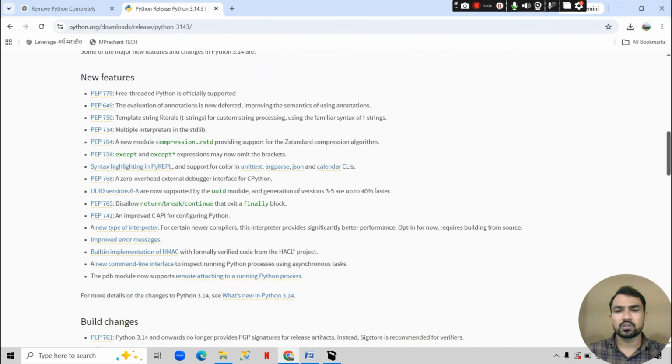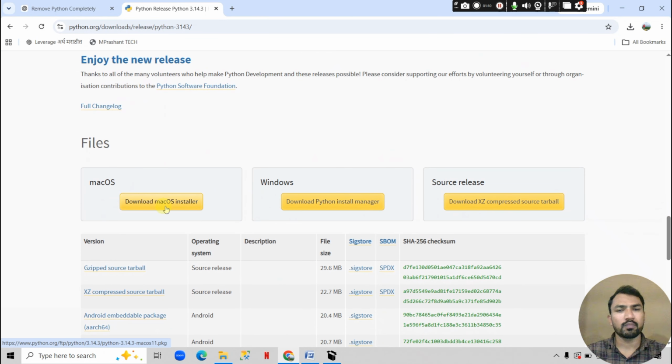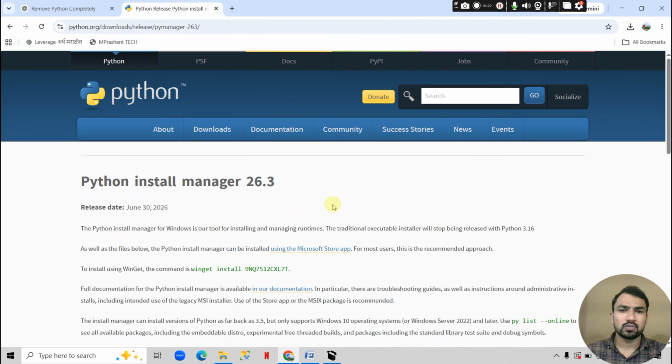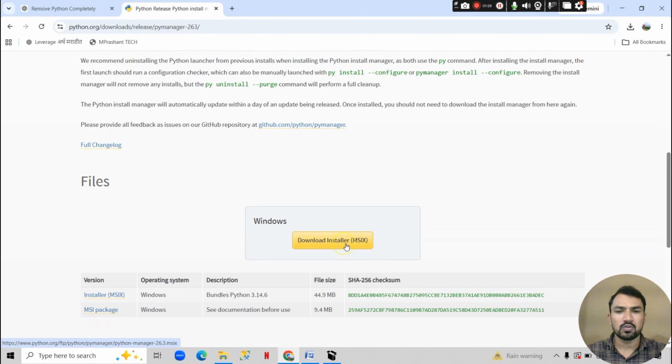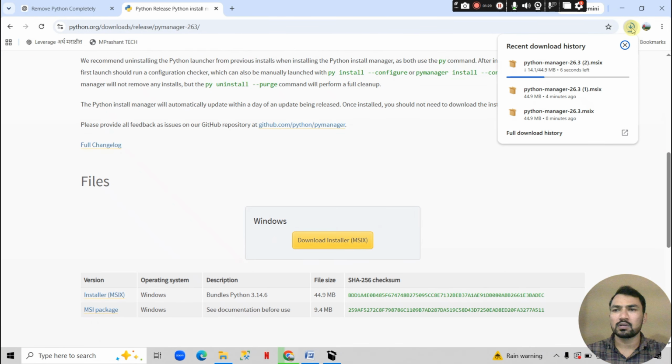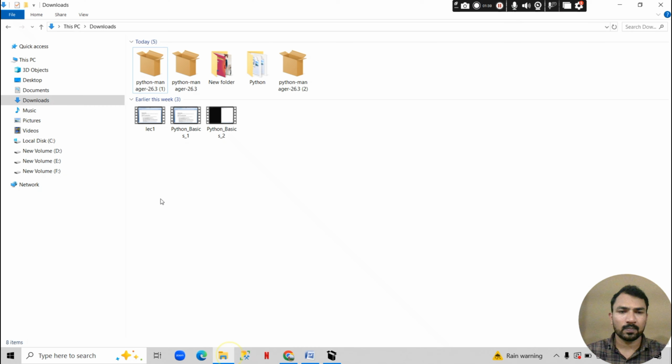Before that we have to install the installer first. There is an option for Mac, Windows or other. We are going to download the one which supports Windows. So download Python install manager. We will click on that, and again we have to click on download installer. The installer download is in process. Once the installer download is finished, we can check in the download folder.